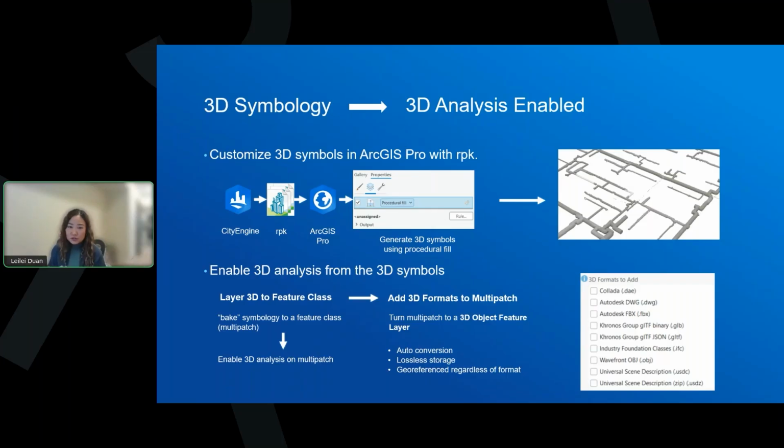So I took a screenshot of the existing 3D formats you can add to your multi-patch. As you can see, that covers a wide range of the standard 3D data formats that we have. And the good thing about the 3D object feature layer is that it does not have any loss in storage. It carries over the information. Also, if you would like to work on your 3D object feature layer in other software, for example, if you want to work on your model in Blender and then bring it back to ArcGIS Pro, it saves all of the georeferenced information. So it will come back to your model exactly where you positioned it before.